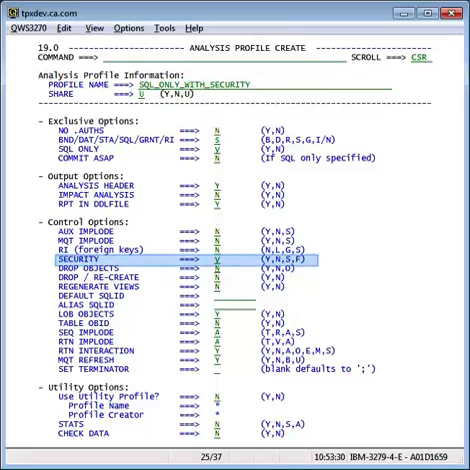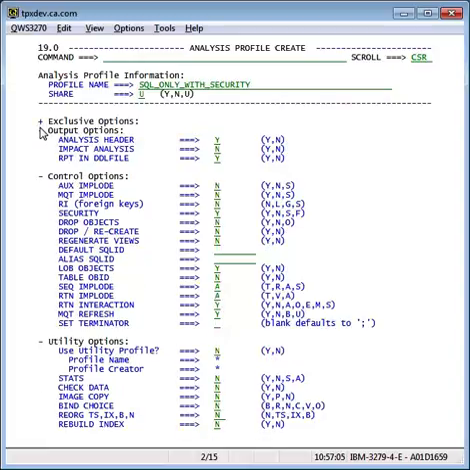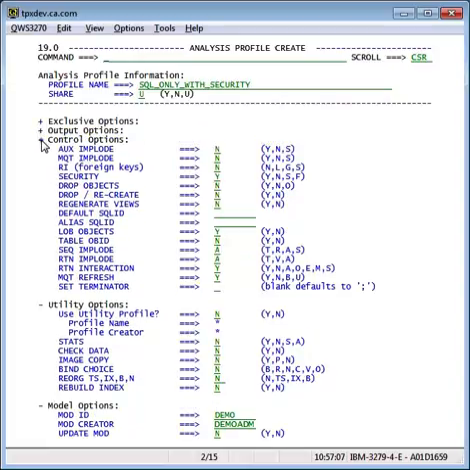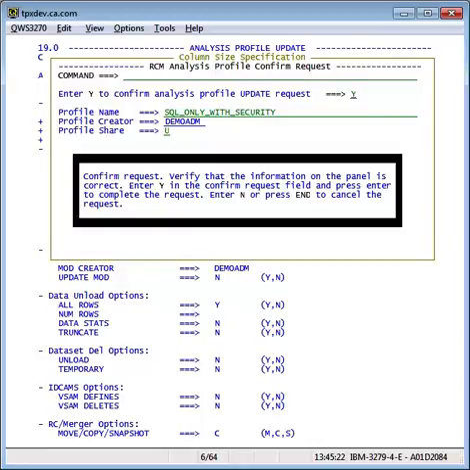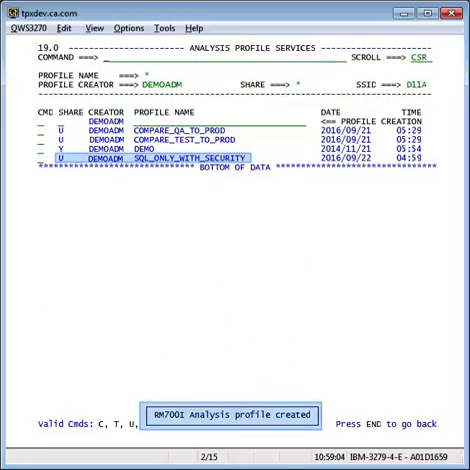And select Security. To collapse or expand the options groups, double-click the symbol next to the group name. Note the Use Utility Profile option. We will leave this as no for now. When finished, press PF3 and confirm to complete. The analysis profile is saved.